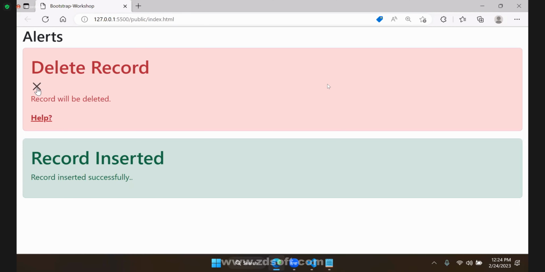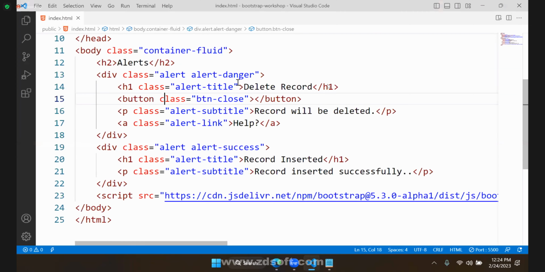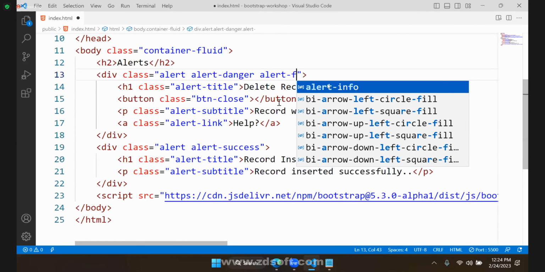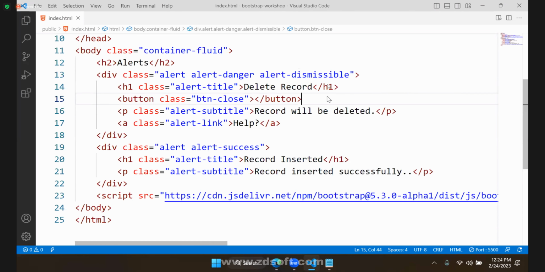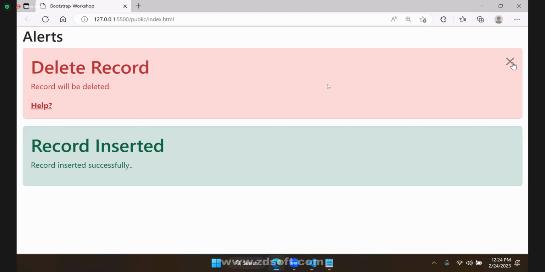That means if the alert is designed to be closable, then what you have to do is, for that alert, add one more class, alert dismissible. If you use alert dismissible, now you can see the close button automatically goes to the right side. If you give dismissible, it will go to the right side.